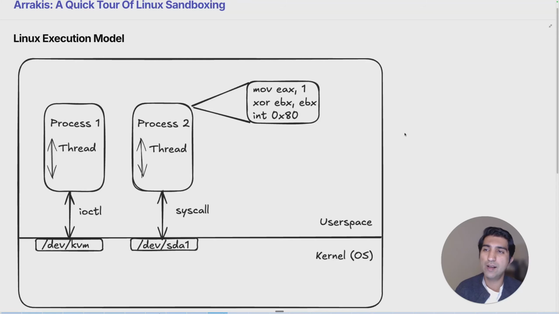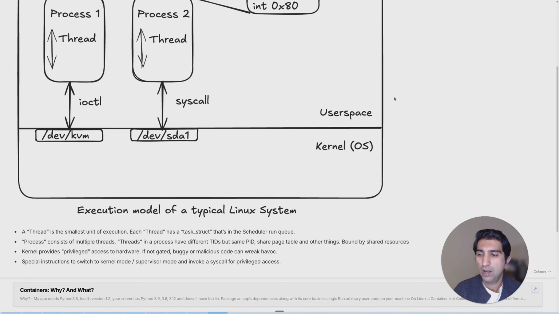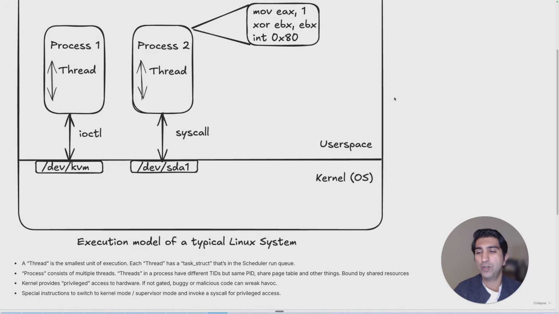Let's start with the Linux execution model. So this diagram goes over the basic Linux execution model. A thread is the smallest unit of execution on Linux. Each thread has a task struct in the kernel that's in the scheduler run queue. What that means is there's a linked list or a data structure connecting these task structs, and these are used to represent each thread or unit of execution.